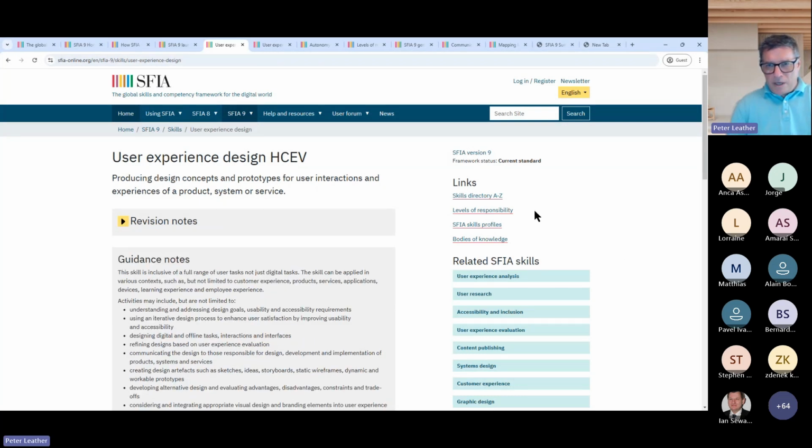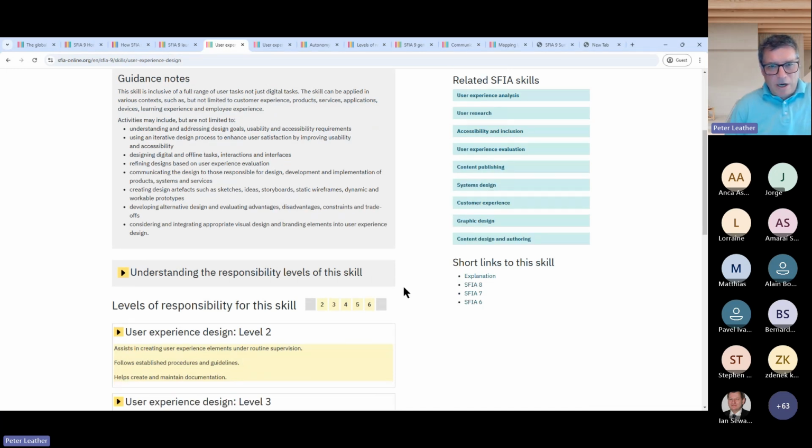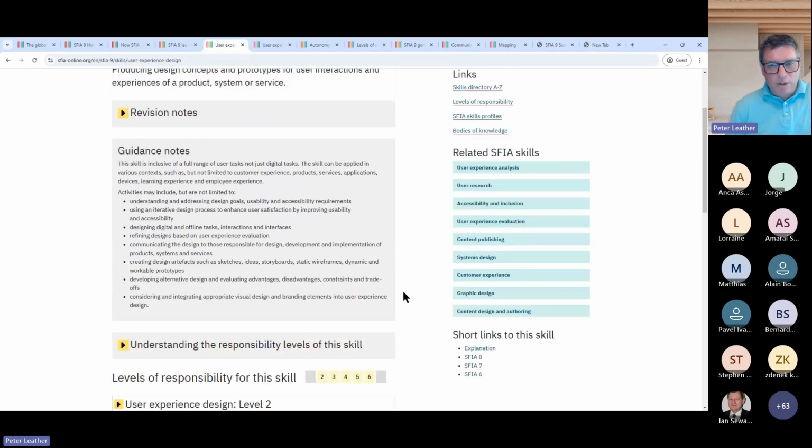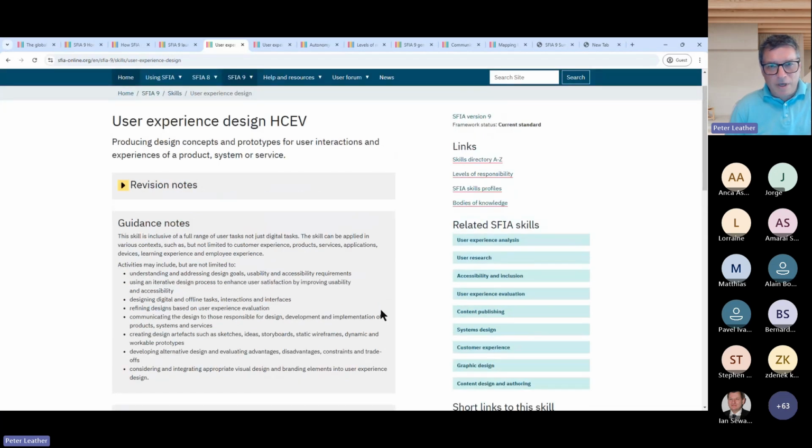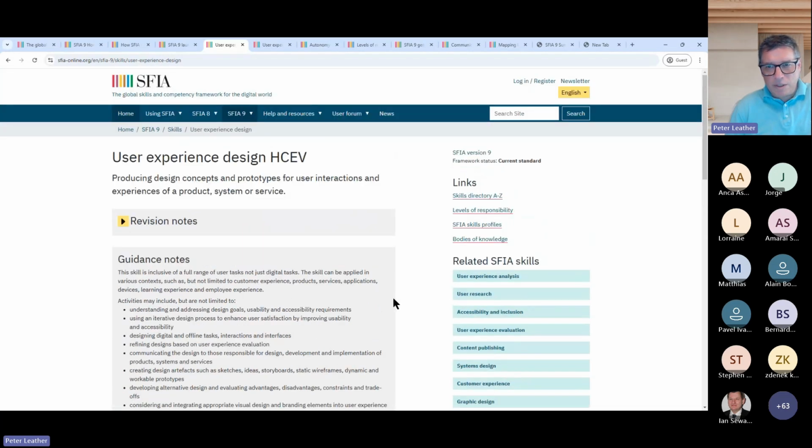And then finally, over this side, we have the ability to go back to that A to Z search directory. We can go and look at the levels of responsibility, which I'll do shortly. We can look at the skills profiles. So that's where we've got this set of industry standard profiles with suggested SFIA skills. And we can also link through to the body of knowledge, which is the directory of those that Ian mentioned. So the aim of that is to try and make things much easier to use. And we're responding to the fact we have lots of people using SFIA and wanting to come to the site and use it to help them.